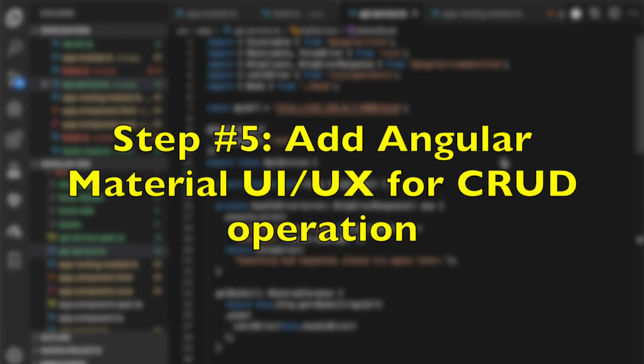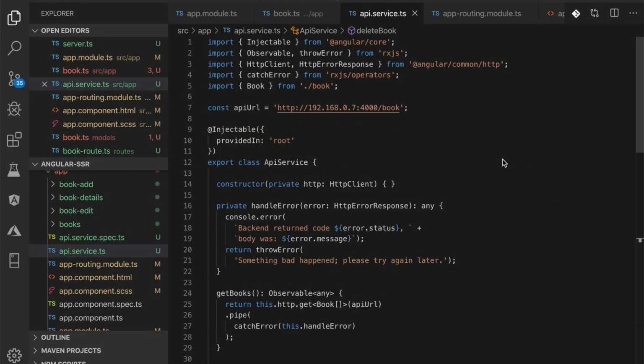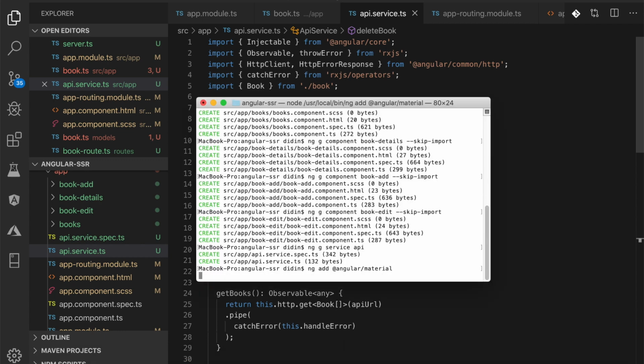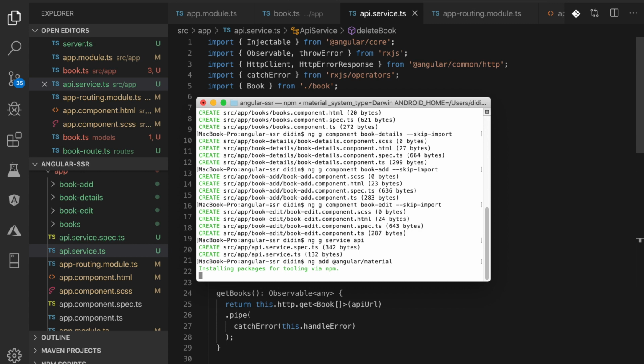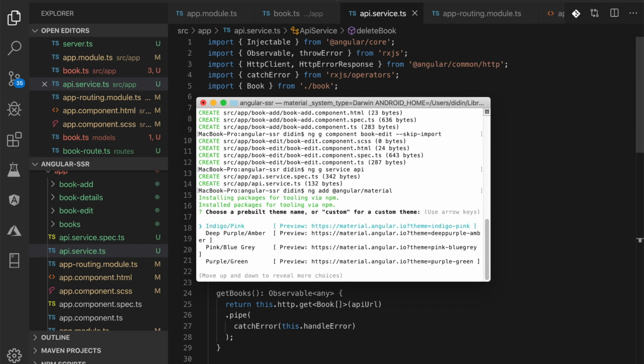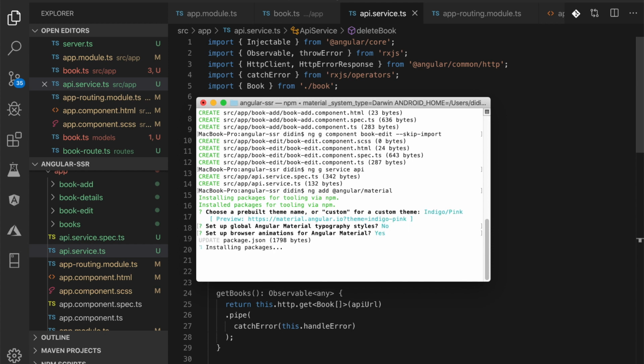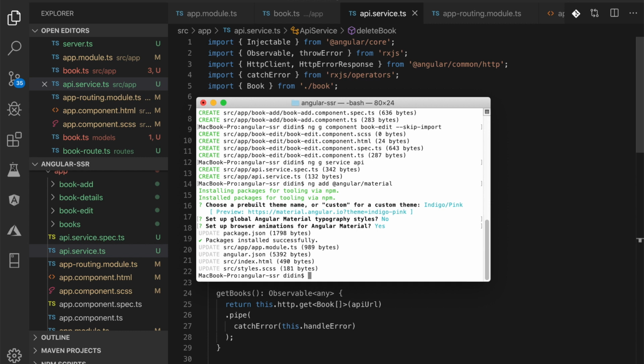Step number 5. Add Angular Material UI or UX for CRUD operation. Before implementing UI or UX for CRUD operations using Angular Material, first install the CRUD Angular modules and schematics. If there are questions like this, just use the default answer. We will register the required Angular 10 Material components or modules to src/app/app.module.ts.